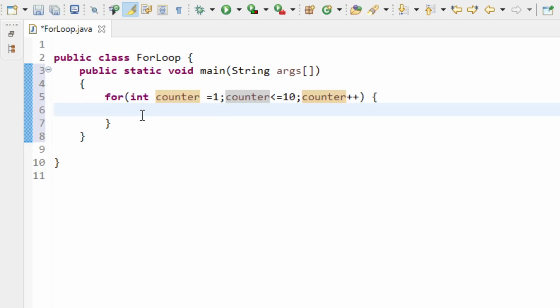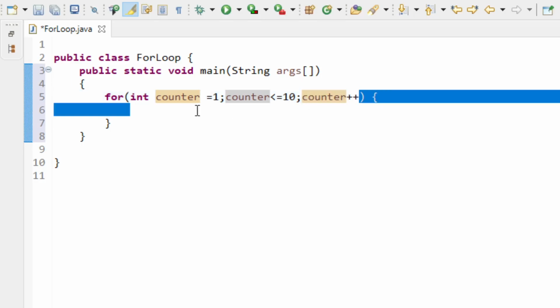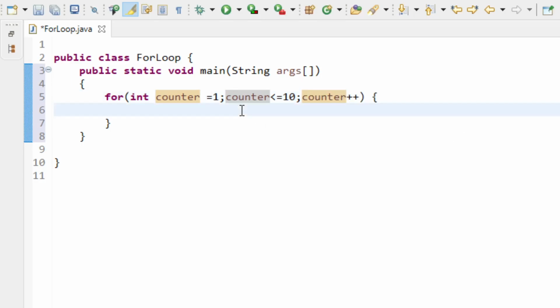After executing it once, it's going to check if the value is less than or equal to 10, and if it returns true, then the code will execute. After executing the code, it goes to the third part and increments the value of the counter variable by 1. So let's see how it works.